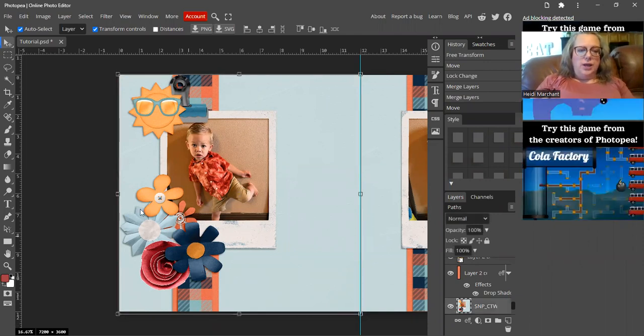So when you pull in your flowers, they're going to be all different sizes depending on what kit you're using. So don't feel like you have to use that size. Feel free to size things down. I like to size my flowers down and not use huge flowers just so that they don't overpower the layout.